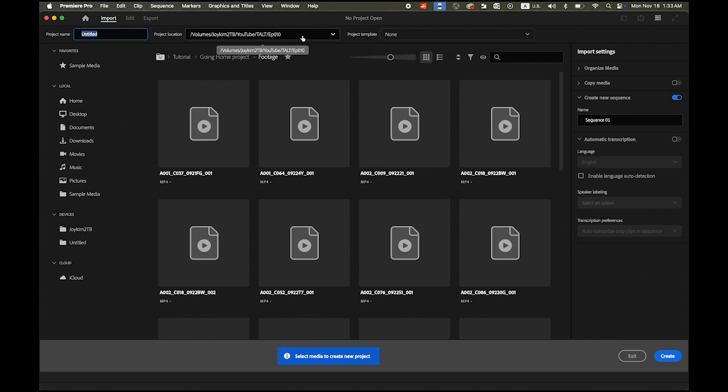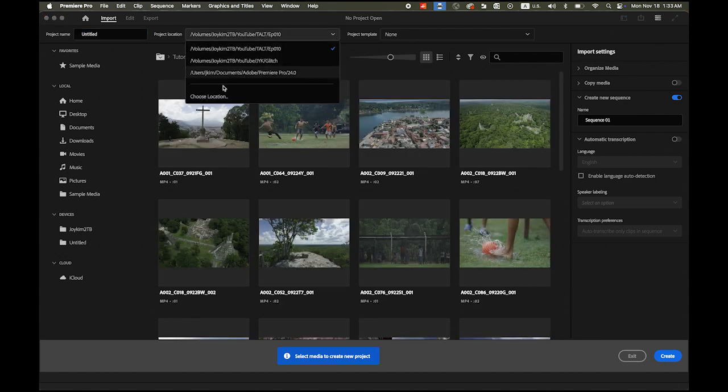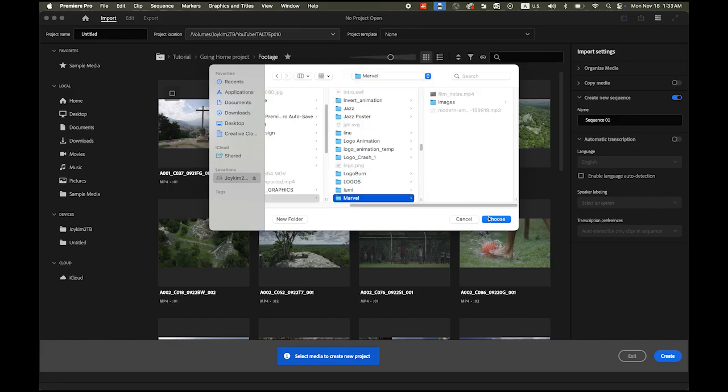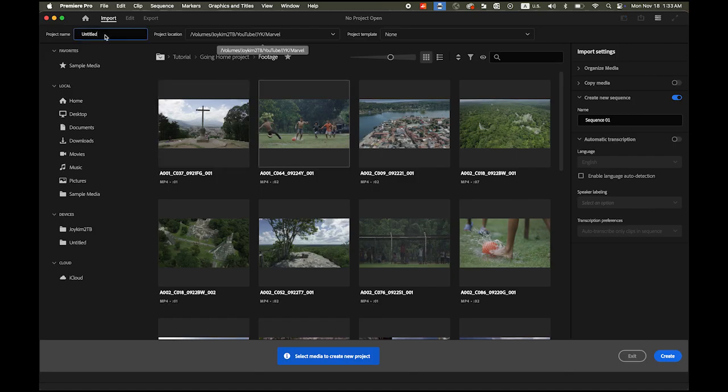First, I need to decide where to save it. So my location is going to be my Marvel folder with all these three files. Choose it and let me rename it as Marvel_intro, and create it.